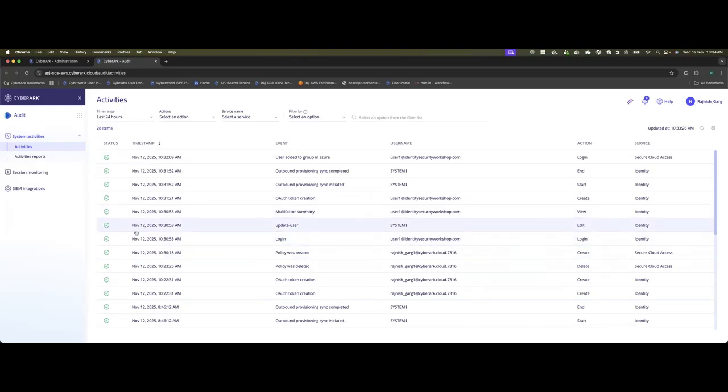So this concludes the entire demonstration, that CyberArk now supports ZSP for EntraID groups as well.